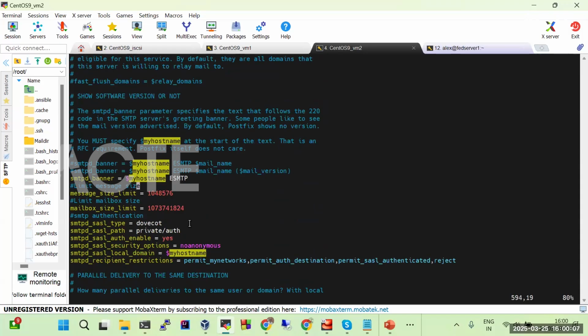Mail SMTP banner. So that's the message size limit. We can give the lower size limit as this and the higher size limit as this. So I think this is some MB, 1024 MB to 1 GB, I think. Message mailbox size limit is 1 GB.